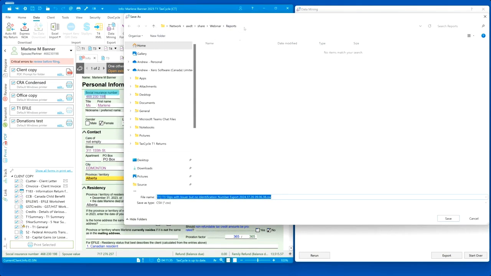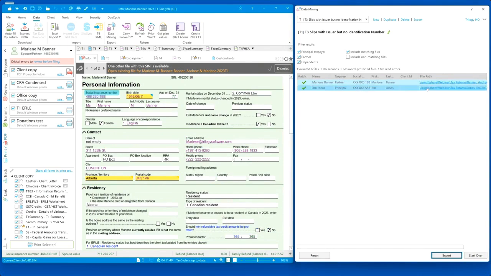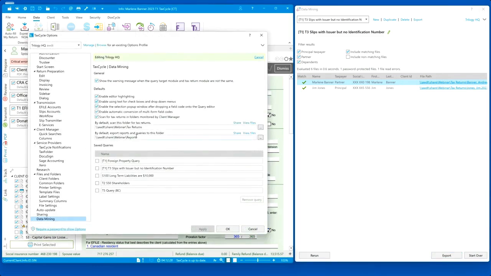And then I'm going to go ahead and export my result here. And I've already configured a particular folder for my exports to go to. So I'll save that, and that's created. So now that we've seen our results, we've exported our report. Again, I'll just reiterate that where the report goes is based on this particular option here that I've configured in my data mining options. I can also add a default folder when I create a new query where I want to look for my tax returns.